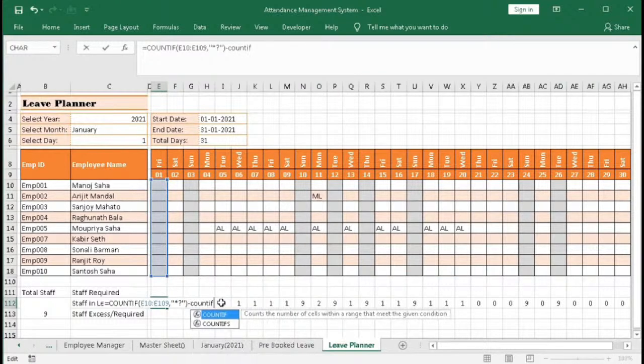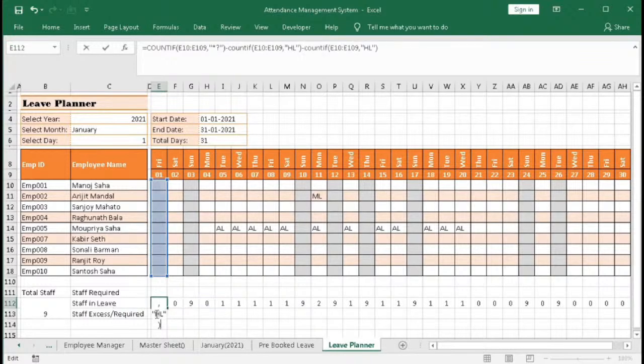COUNTIF, bracket open, our range again starting from here, and here it should be 109, and comma, criteria will be HL, close bracket. Copy this one, and at the end put minus, paste, and instead of HL we will put WO, then press enter. So here we got 0. We do not have any leaves in this cell.